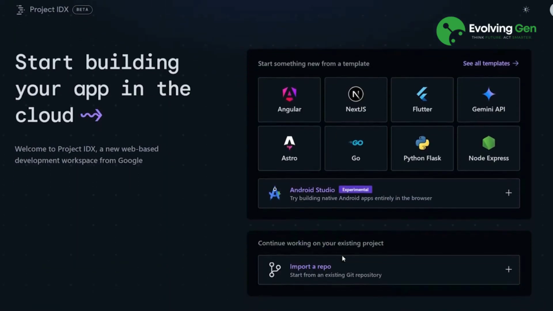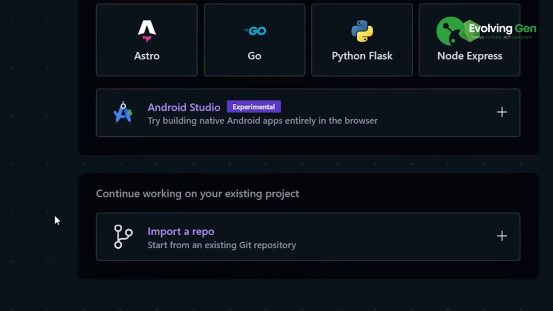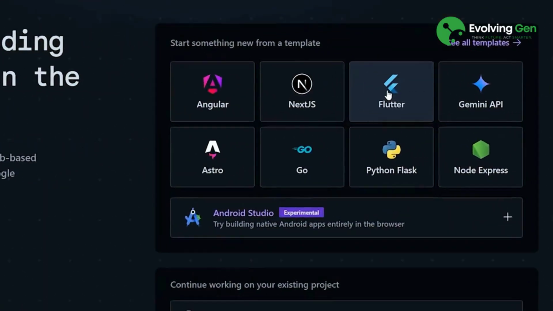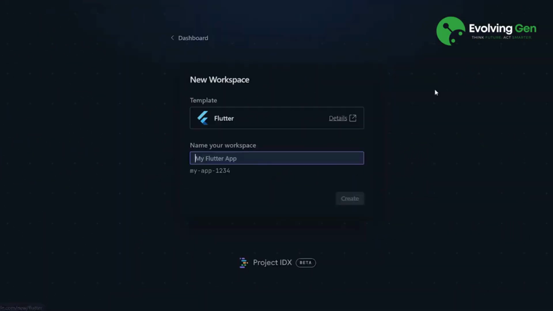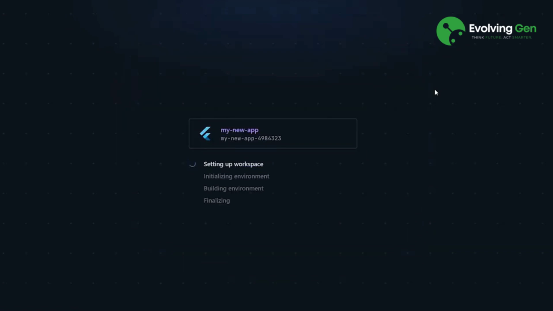On the right, you'll notice some basic templates you can use to get started. You also have the option to import a GitHub repository and begin editing directly from there. For now, let's select a Flutter template to continue. Go ahead and name your app. I'll just call my new app just a standard name. After naming it, the environment setup will begin and everything will start loading.